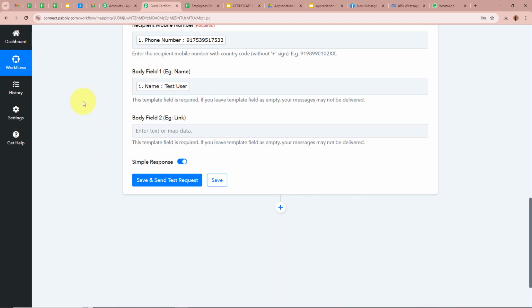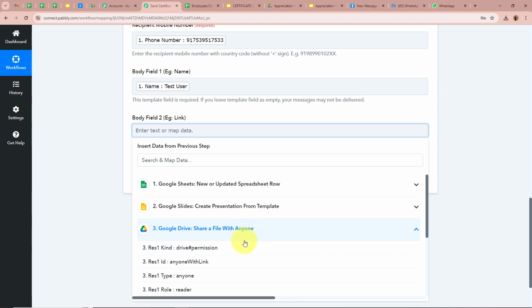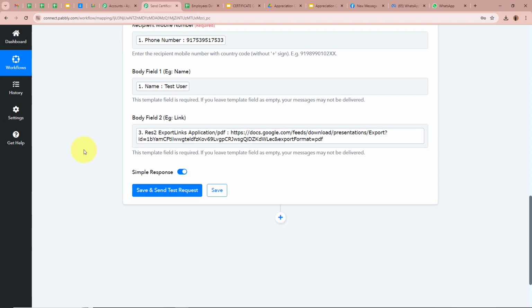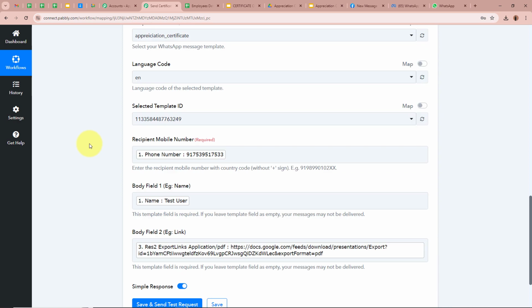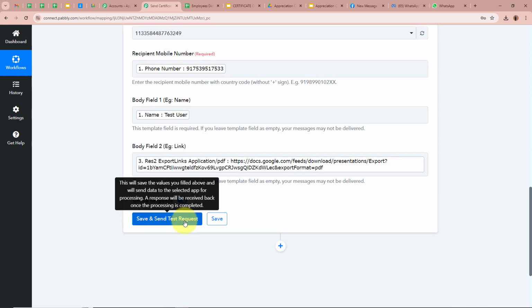These are the variables that I've created in my template. And for the link over here, I'm going to use the PDF format link of the certificate that we have received in a previous step, which is created with the help of Google Slides. Okay. So after filling in all the details, I'm going to click on save and send test request.